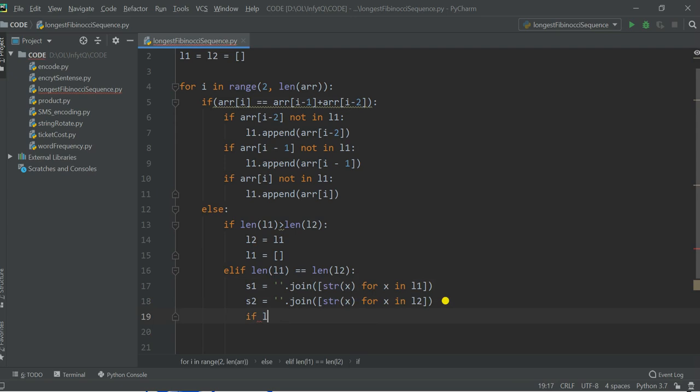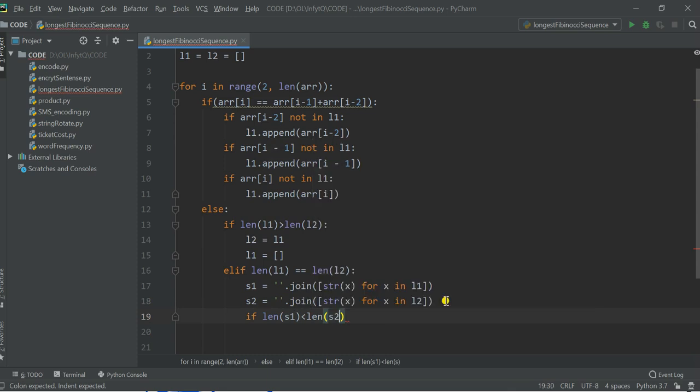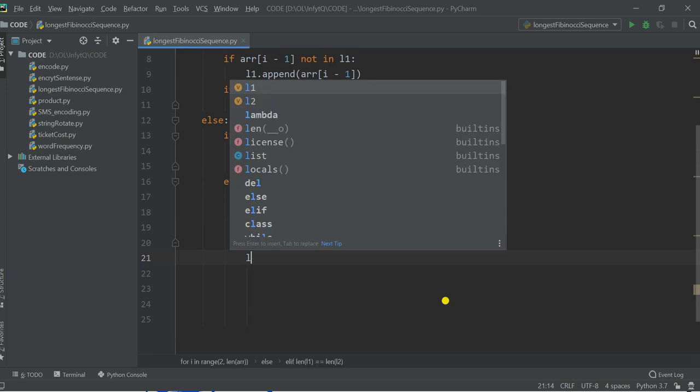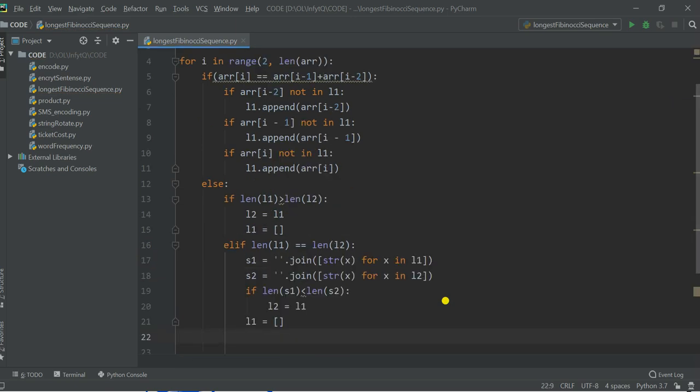So after that, we can just check if len of s1 is less than len of s2, which means the first one has the fewest numbers. So with the same condition, we need to change the list. Otherwise, L2 is L2, right? Because we don't want to change L2, because we are finally considering L2. So that's it. And finally, we also need to make L1 empty, because in the next iteration we need to have the next sequence. So I guess that's it.